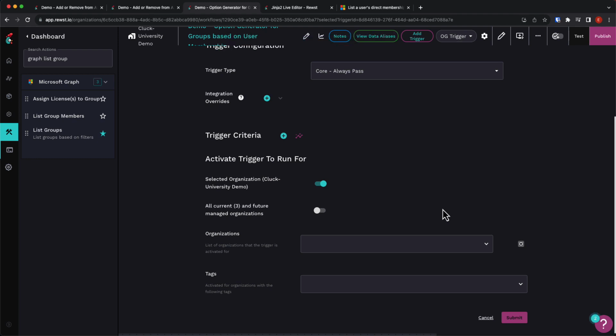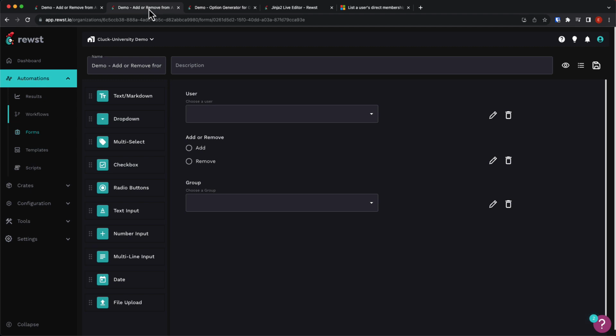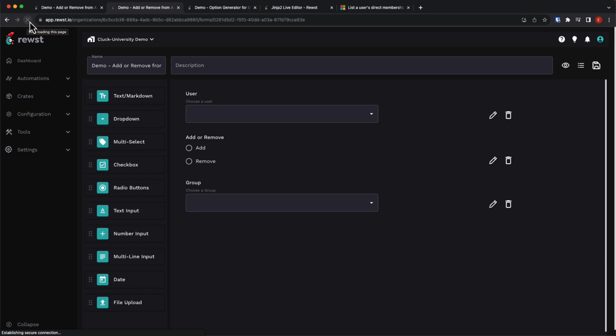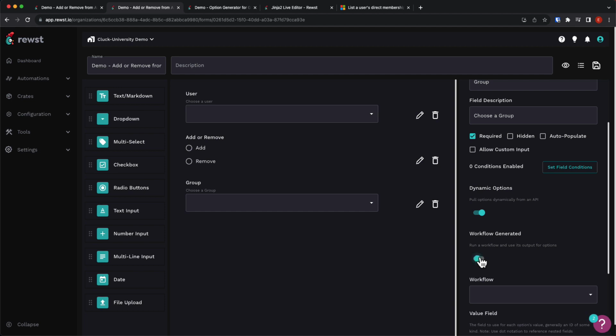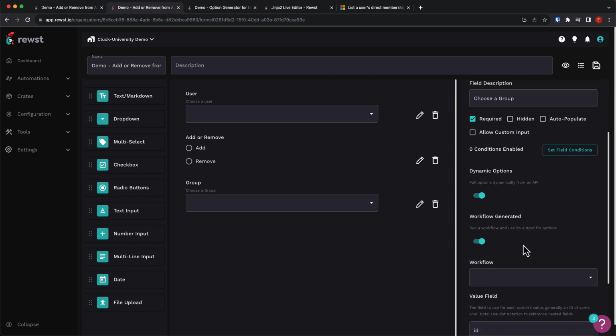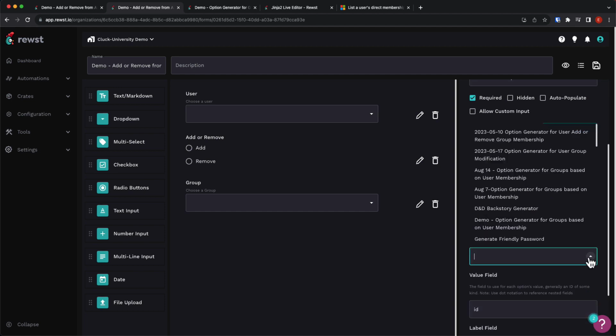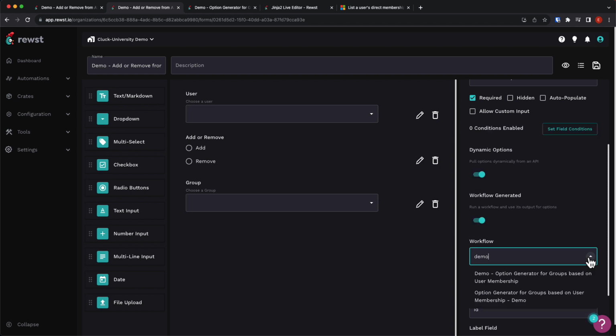Now that we have this part squared away, let's head back over to the form and connect the option generator to the group field. Back over at the form, I'm going to refresh the page so that it'll pick up the changes that we've made, so that it'll pick up the workflow that we just created. We're going to click into the group field, and then we'll scroll down and select workflow generated. We'll then select the workflow that we just created, the option generator.